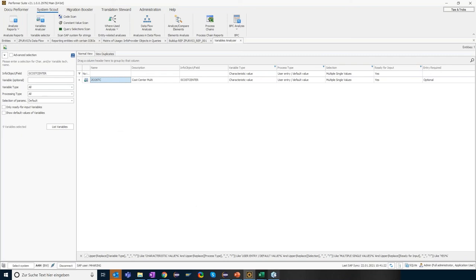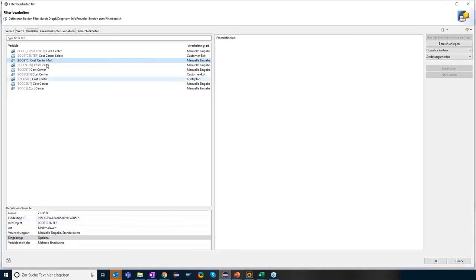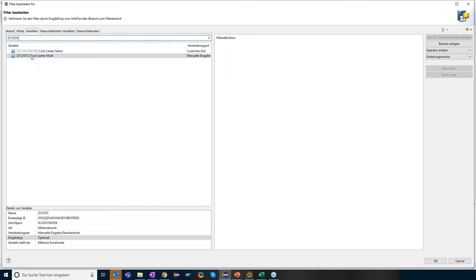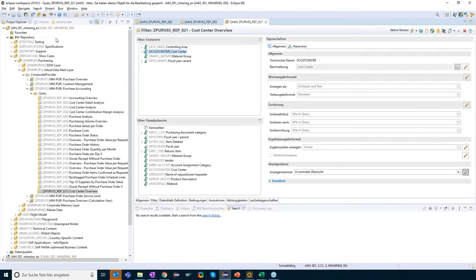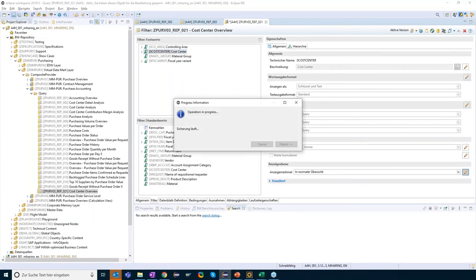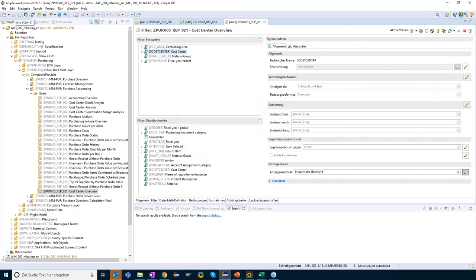So let's copy the technical name. Let's jump back to our Eclipse. Let's select the variable that we just found and finish the implementation of the query. Okay, so as we could see, it was quite convenient for Nico to use the System Scout functionalities to first of all find the template, so a query that he could build up his new query on. And we saw how he could easily find variables which are already available in the system that he can reuse for his purposes.